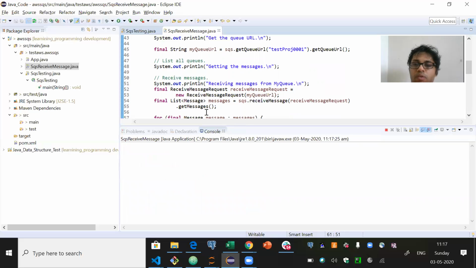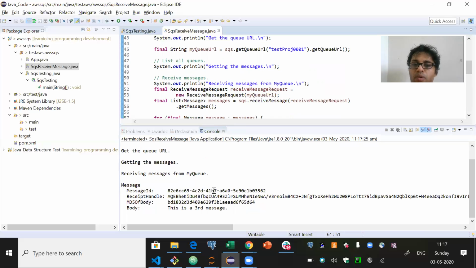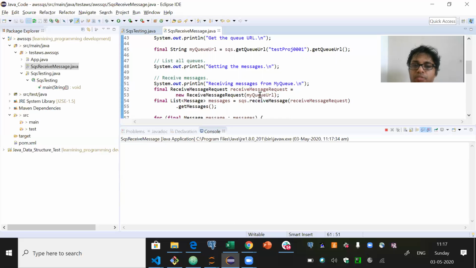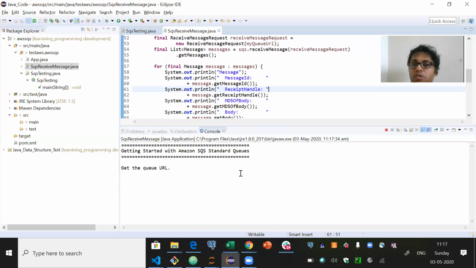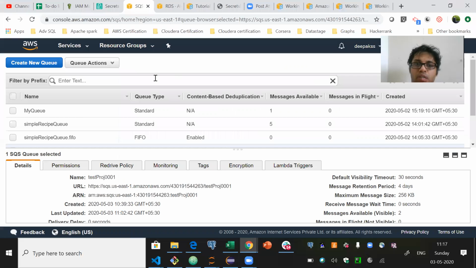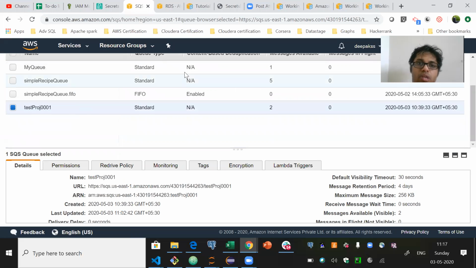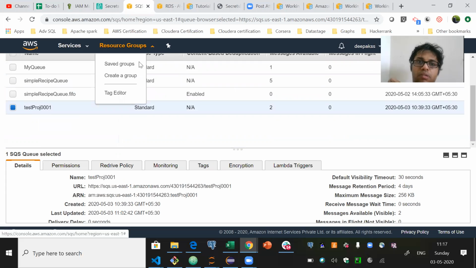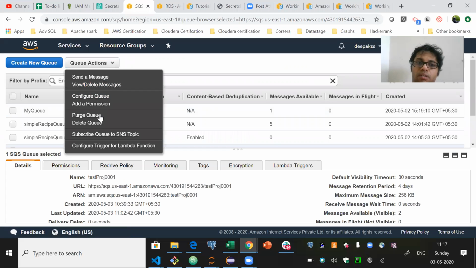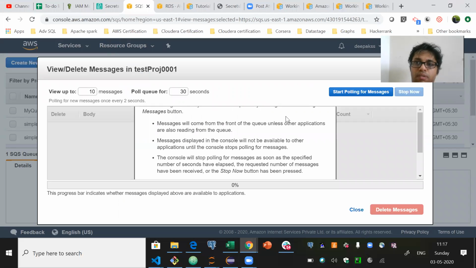So once you receive it, you can delete the message. If you run it different times, you are going to get the third message. Next time you will get different sorts of messages. So you see it's got the third message, second message, etc. So ideally you should receive it and delete the message. Okay, so let us click this and then view and delete messages here.